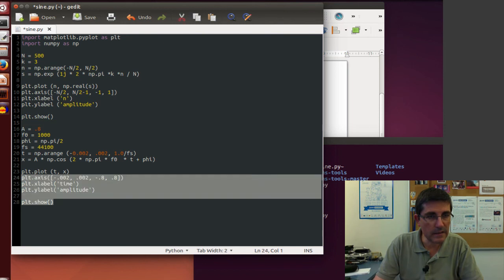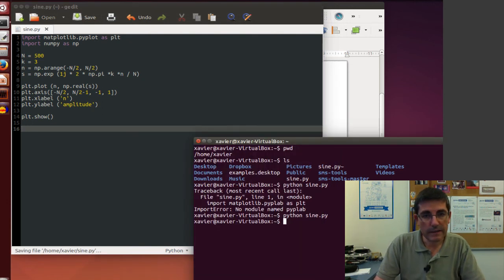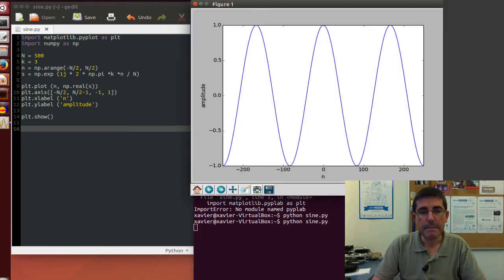So if I delete this other part and I save it under the same name, sine.py, hopefully, if I don't have any error, okay. It displays the real part of the complex sine wave, which is a cosine, so at time 0 it is 1, and it has exactly 3 periods, which is what k specified, 3 periods within this capital N.